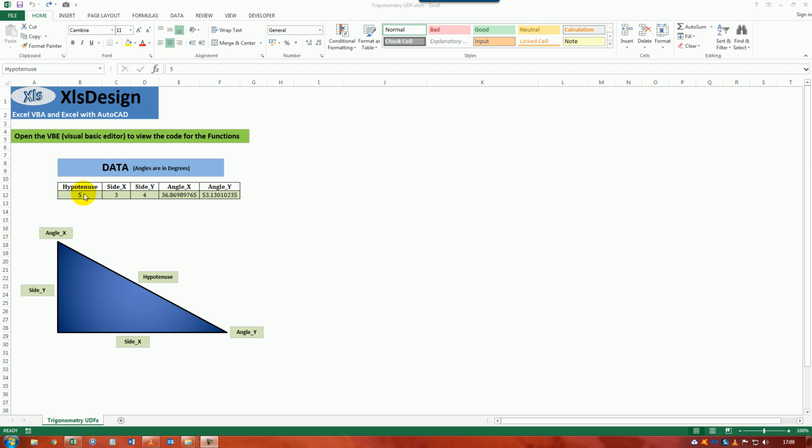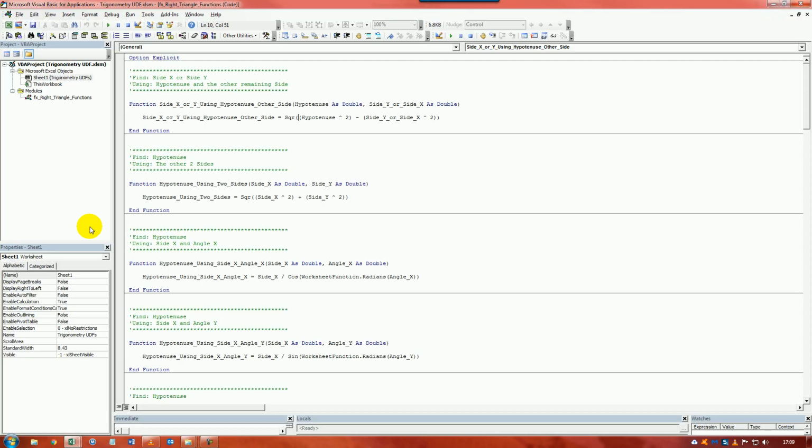If you need some user-defined functions to help you solve a right-angled triangle, then you can download this free workbook from my website at XlsDesign.com or .co.uk. I'm going to assume you're reasonably familiar with VBA, so if I go to the editor, which is Alt and F11, then we can see we have a module here, and that contains all 20 functions for you.